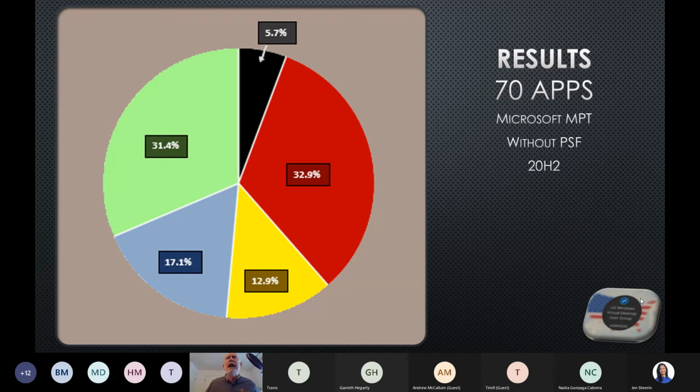This is a look at those same 70 apps packaged using the Microsoft packaging tool without the package support framework. So this is what Microsoft themselves is providing. The first year I ran this test, that's where I had that 20% number. Last year, for that green category of success, that number went from 20 to 25%. This year, it went up to 31%. So that's reflective of the things they've been adding into the operating system.